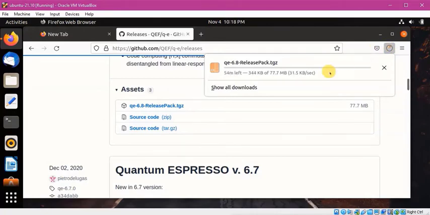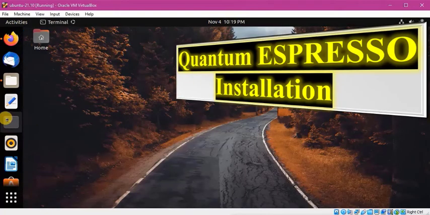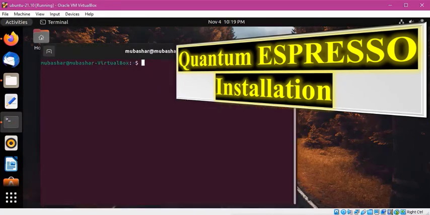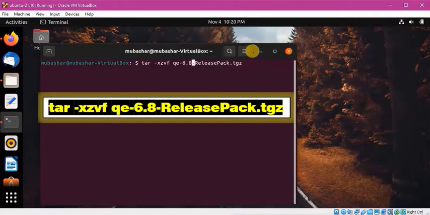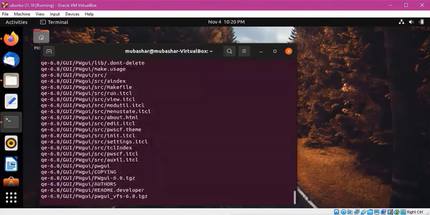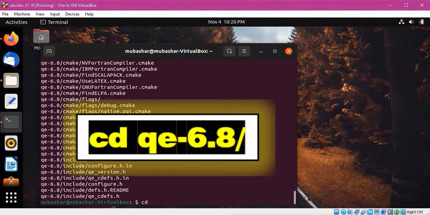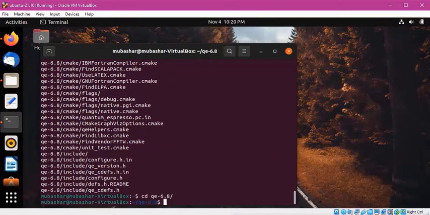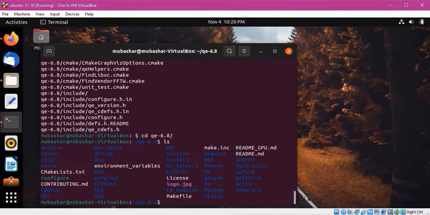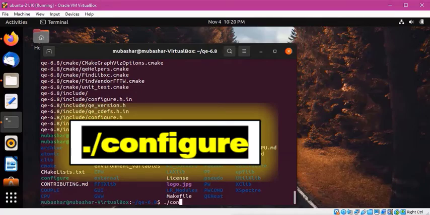Now for the installation of Quantum Espresso, open the terminal. Run this command for extracting the Quantum Espresso zip file. After extracting all the files of Quantum Espresso, go into the Quantum Espresso directory by this command. Now for the configuration of Quantum Espresso, run this command ./configure.